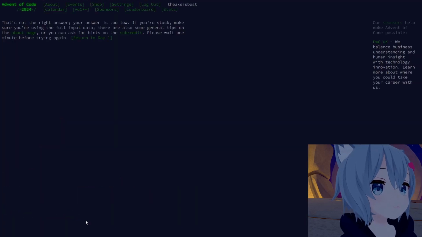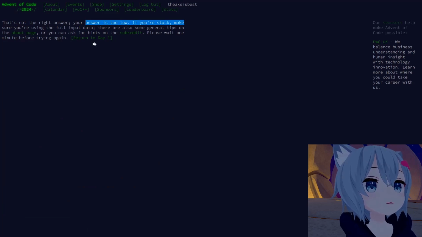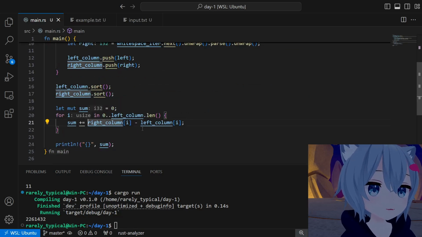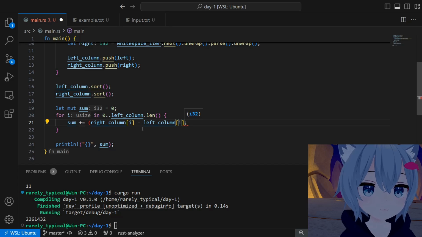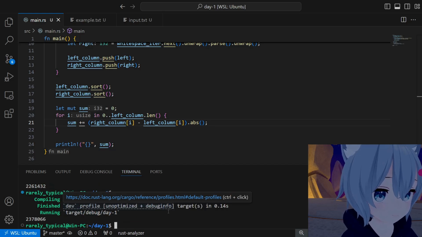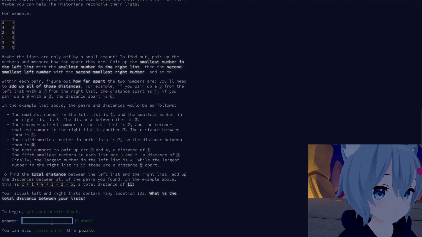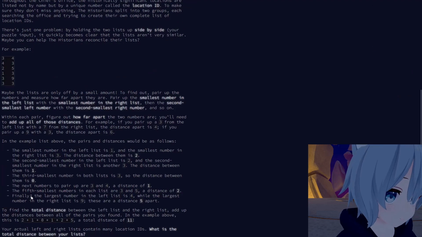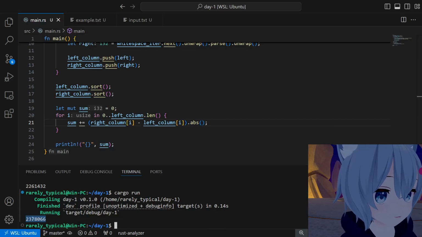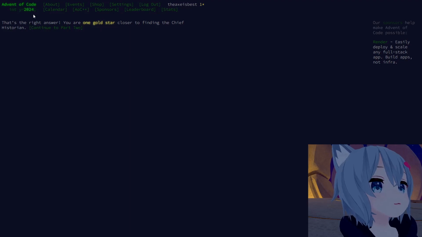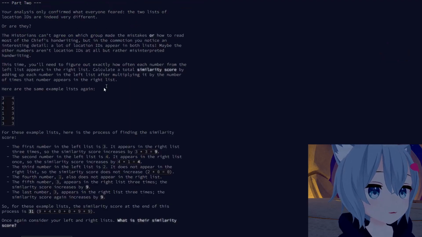Answer, submit. That's not the right answer. Your answer is too low. If you get stuck, return to day 1. Then maybe they want the absolute value of this thing. Let's check absolute value and then run it again. We have to wait. I think this is correct though. 1 minute later. Submit. Perfect, that's the right answer. Perfect. What's part 2? Hopefully it's not too bad.